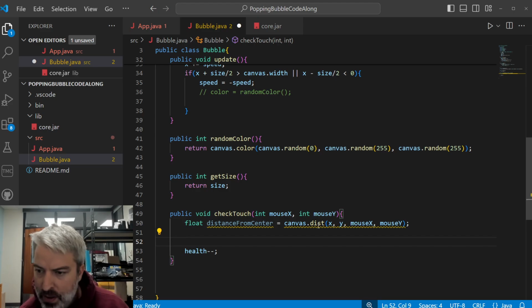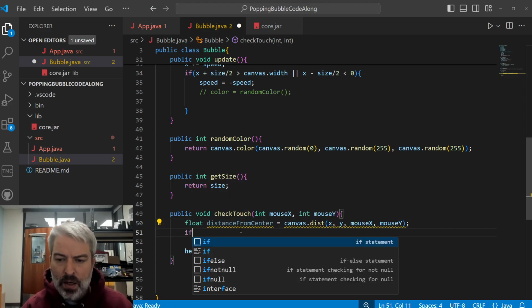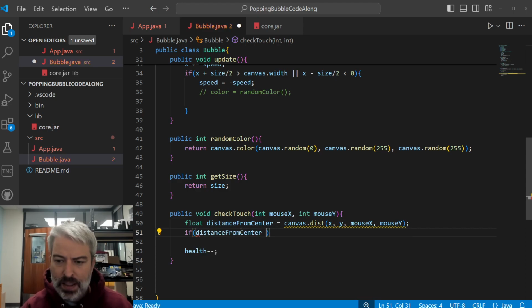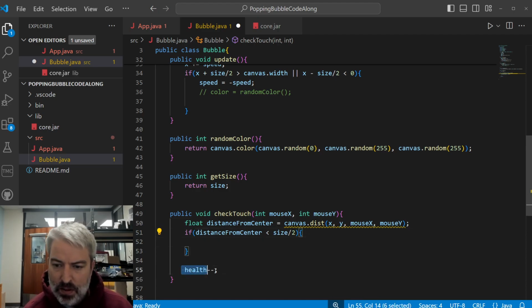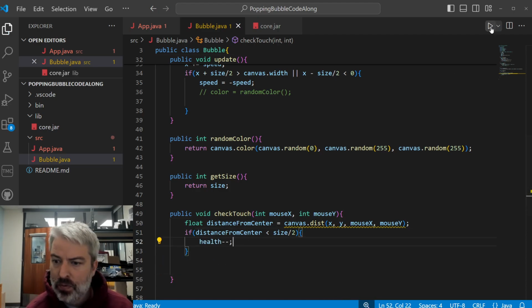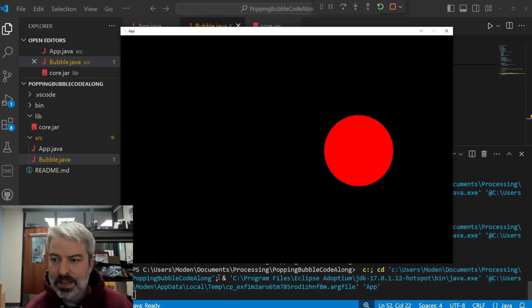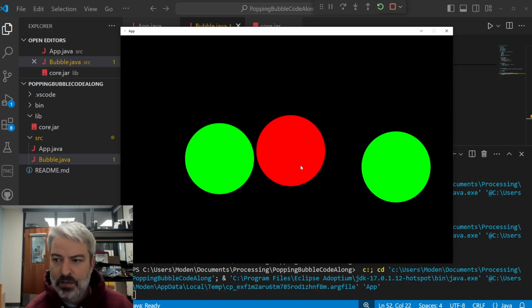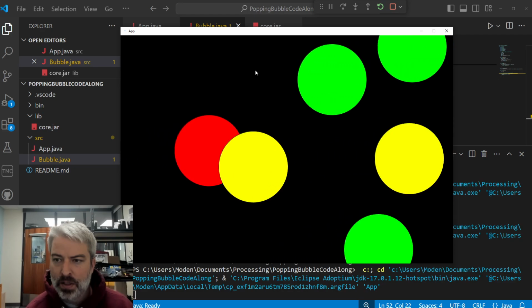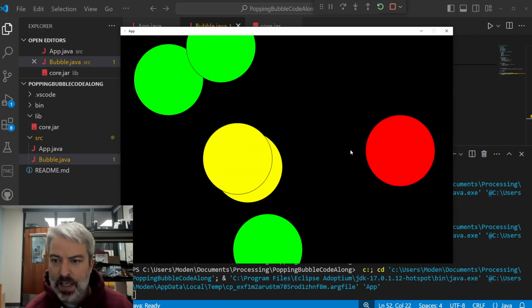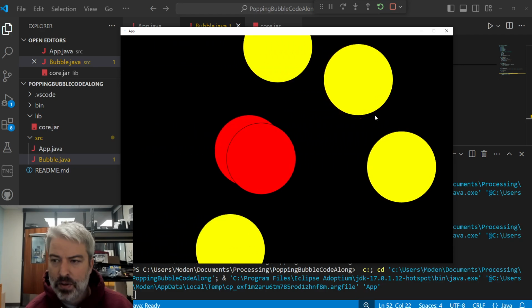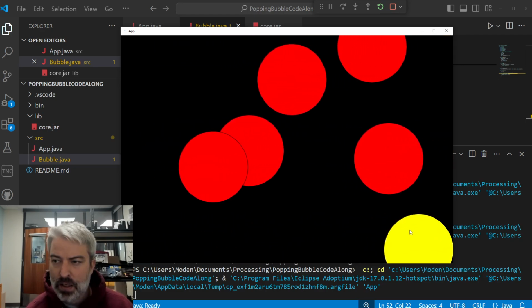Is that all good? Anything it's mad about? It might just not be getting used. We're going to say if distanceFromCenter is less than half the size, decrease the health. So we have our things appearing. If I click in the center, it's going to decrease the health. I have a whole bunch of these. Click, click. If I click outside the circle, nothing's happening. But if I click inside the circle, things are happening. There we go.